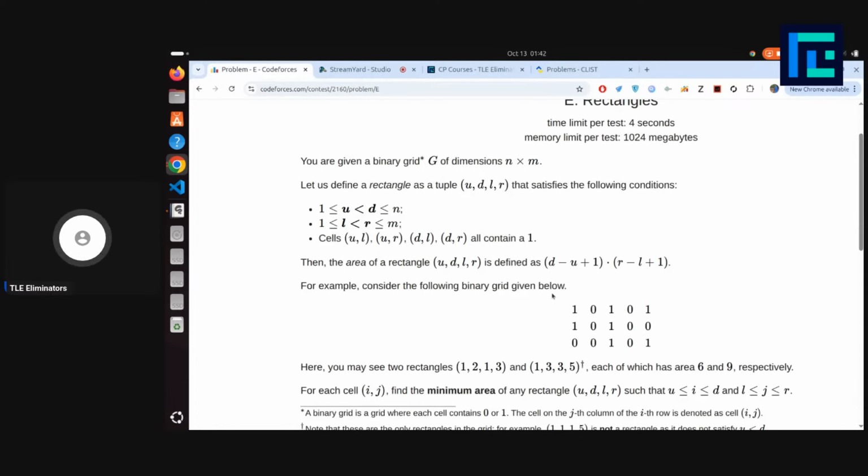And also the rectangle cannot have a dimension of 1. Like u less than d is compulsory, and also l less than r is compulsory. The rectangle has to have both sides at least 2, right? And the area is defined as simply d minus u plus 1 into r minus l plus 1. That is the number of elements in that region, right?